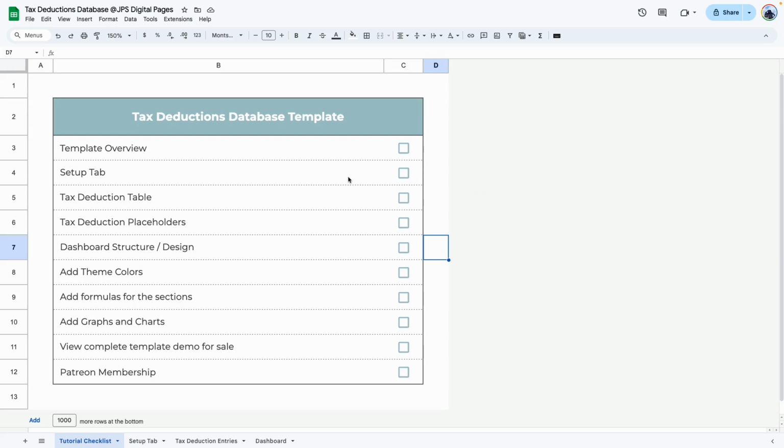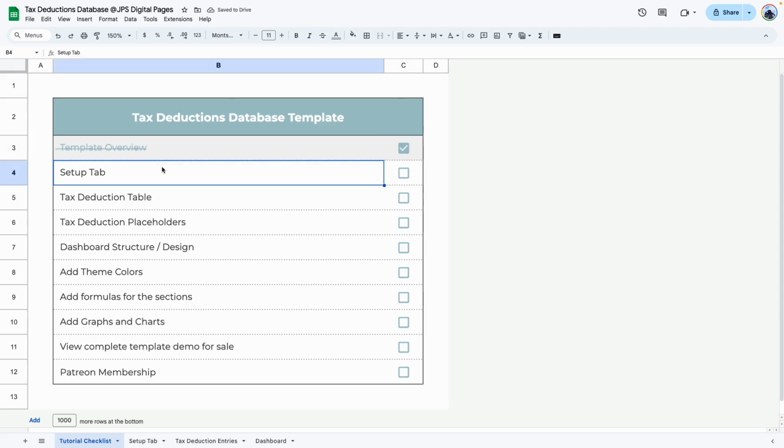As usual, I'm going to be using this checklist to organize the tutorials so that we stay on track. Also, this video will be broken down into chapters. That's why it's easier for you to navigate back and forth. We have done the template overview, so we can cross that off. Next, I'm going to show you how to create the setup tab.